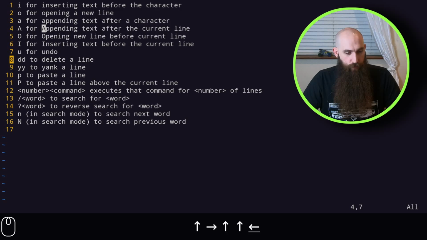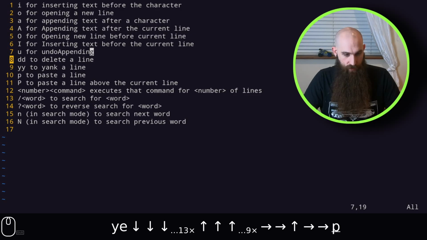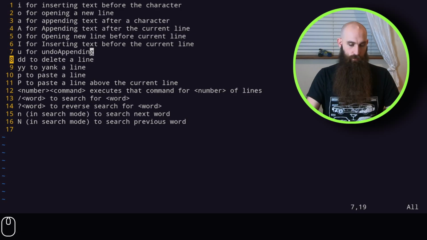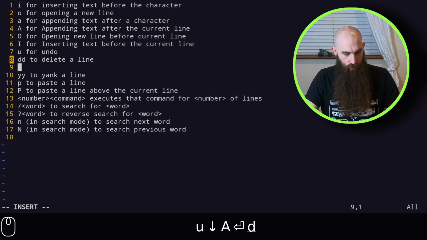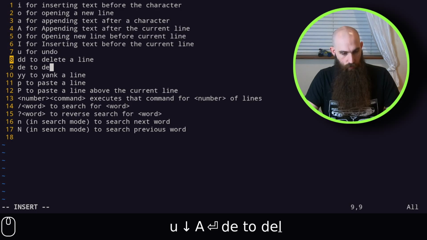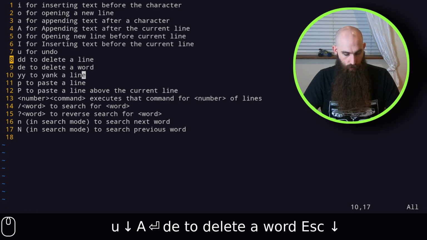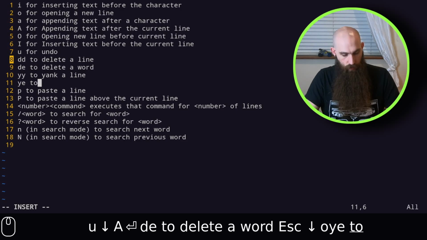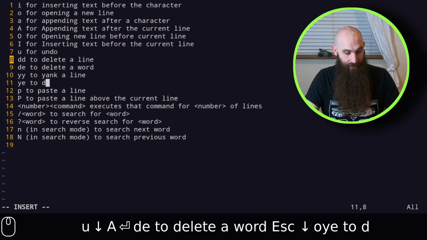What are we looking at? What if I only want to copy this word? I can yank E and then paste that word. So let's go here, DE to delete a word, YE to yank a word, sorry.